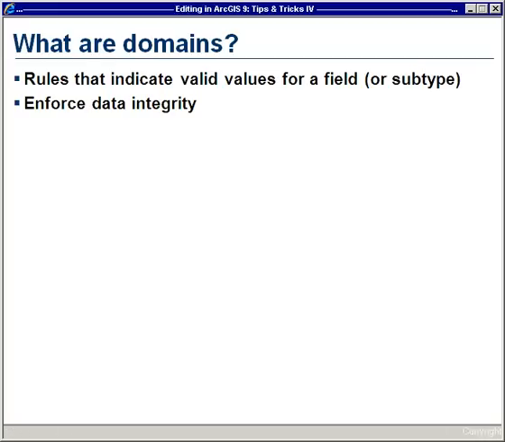So domains are used to limit or restrict what somebody may put into an attribute field as a value or string. Little different from subtypes, by the way. Subtypes are used primarily to categorize features within a feature class, whereas domains are used to limit or enforce data integrity by specifying what may or may not be put into an attribute field.